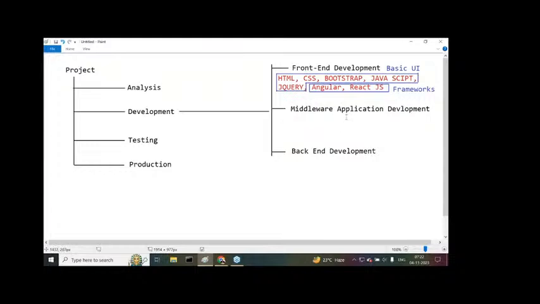So leave this one. Next one is middleware application development. Observe carefully. Middleware application development.